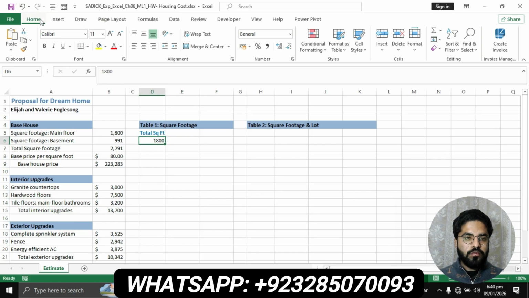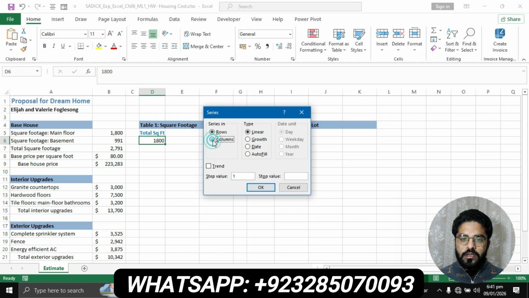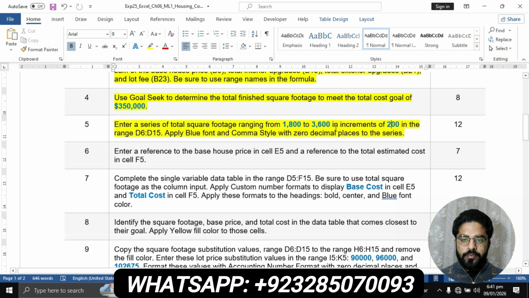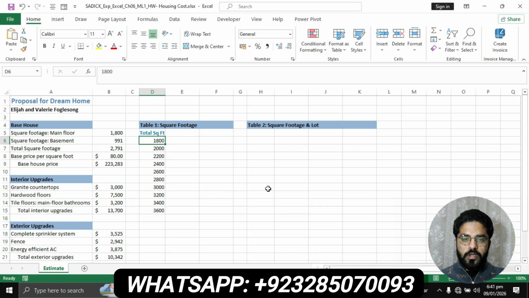Select the cell, then go to the Home tab, then go to the Editing group, then click on this Fill button, click on Series, then select Columns. The step value is 200, meaning the increment value is 200, and the stop value is 3600. Press OK. As you can see, the series is now created with an increment of 200.